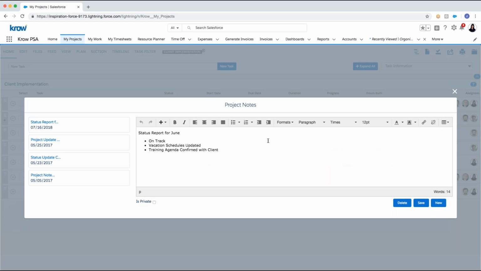What I can also do is enter project notes. I can make them private to myself, or I can share those with the rest of the project team as well. I can also make notes available to customers, making project information directly available to customers by way of a community or a status report.